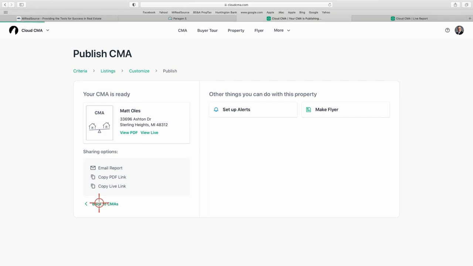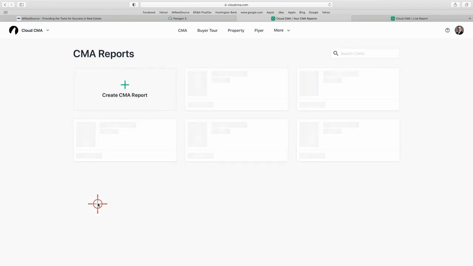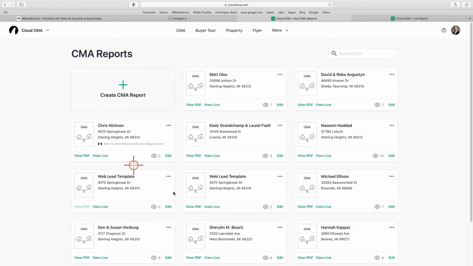We're going to go back to CMAs because you have to be in the main reports here. So here on the far right of each one of these tabs, we have these 3 dots. If you select the dots, again, here are the copy PDF link, copy live link, but we also have, you can view it as a slideshow.